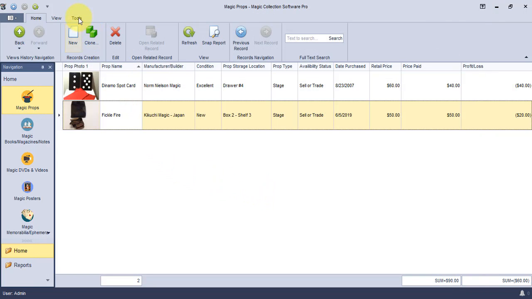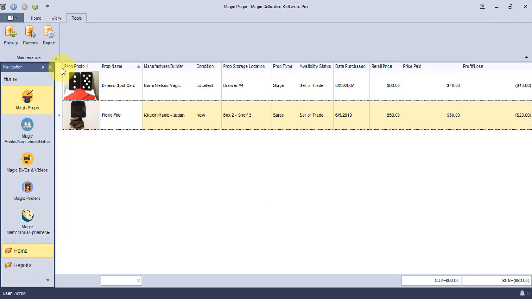Now also up in this tool menu, if you left click on that, you will see backup, restore, and repair. And basically you can do a backup, and if you do a backup, that's backing up all of the databases. All of your information will be backed up.